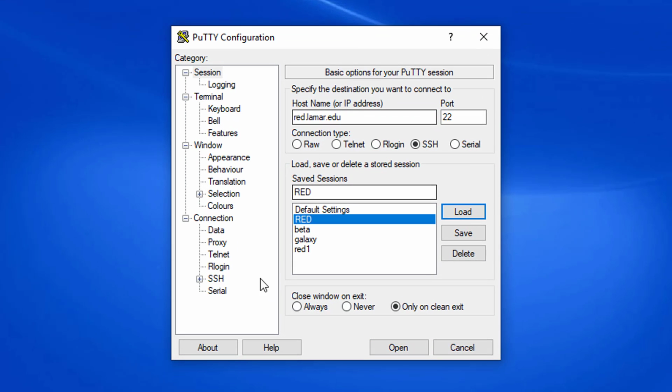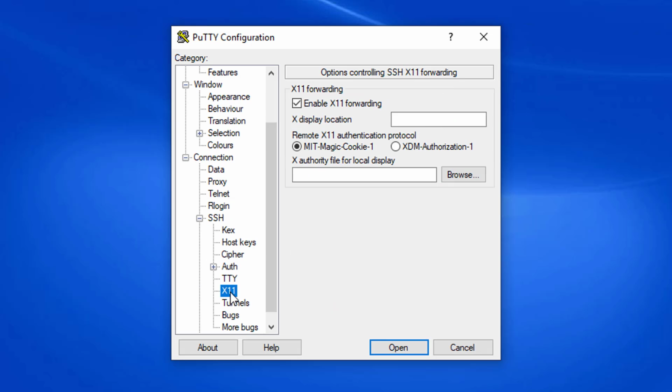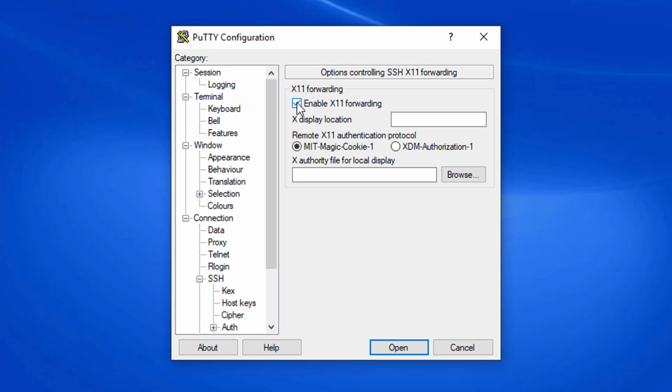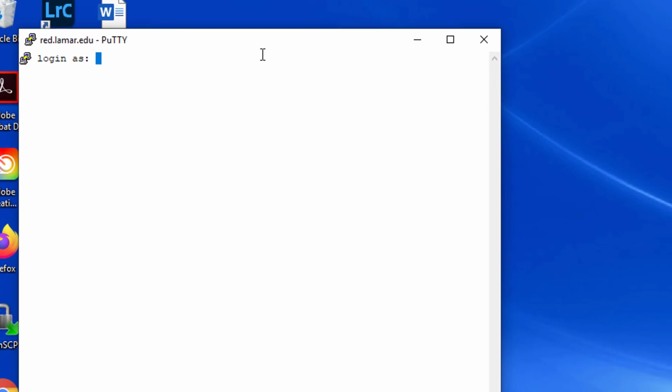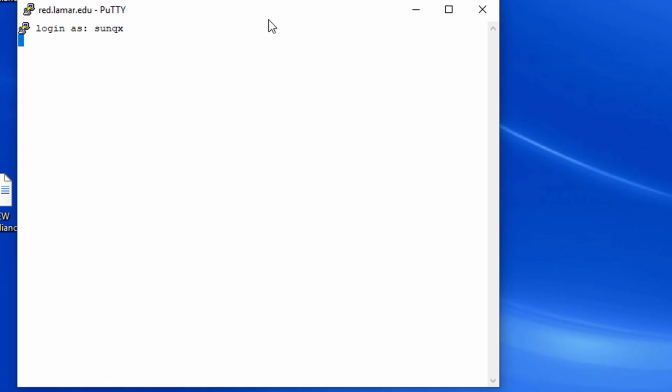within your PuTTY, you need to set up SSH to enable X11. Just simply make a check mark here. After you make the check mark, you save it. In this way, X11 is enabled in your SSH. So let's log into a user account.